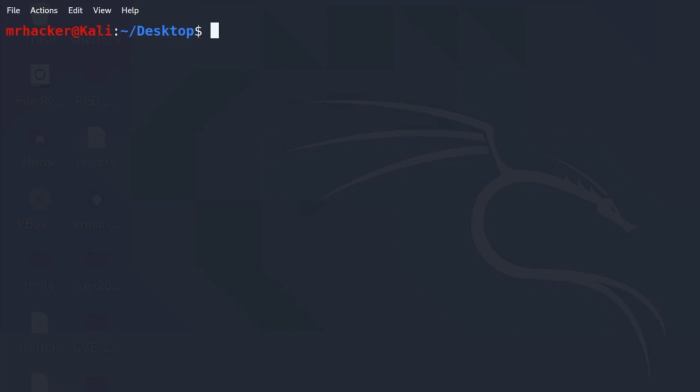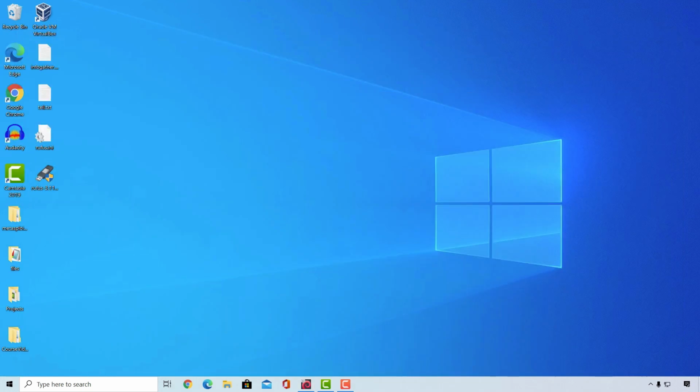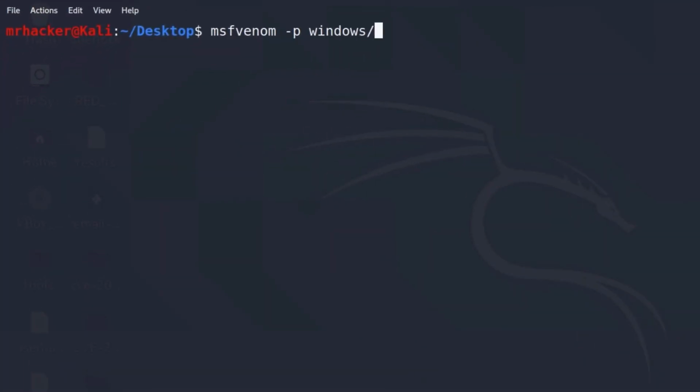And if I go and type msfvenom, we want to use the -p option, and this -p option stands for payload. So here we specify which type of payload we are creating. In my case, since I'm going to be attacking this Windows 10 64-bit machine, I want to generate a windows/x64/meterpreter/reverse_tcp payload. I'm using a 64-bit payload because my machine is a 64-bit machine, and I'm using a reverse shell connection.